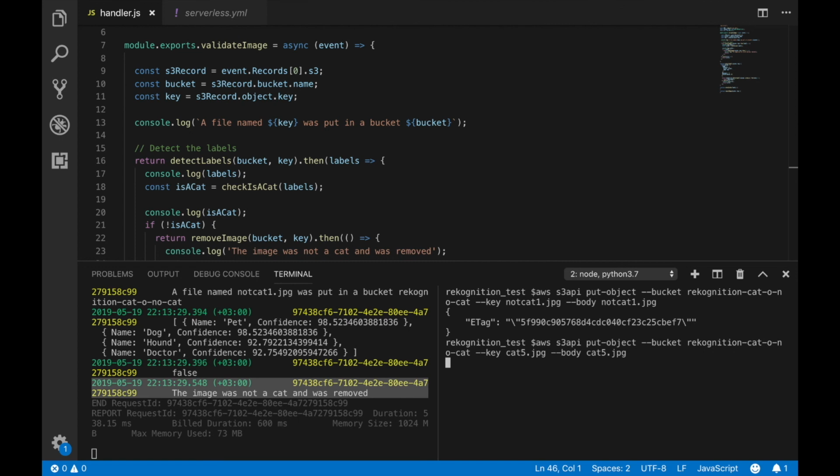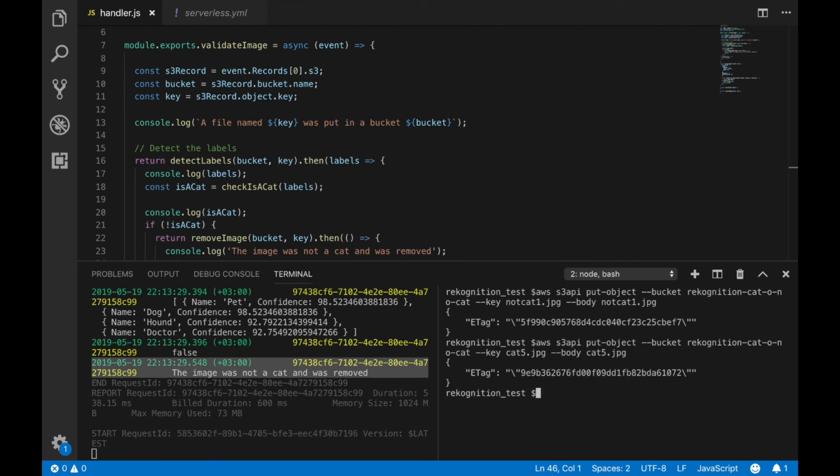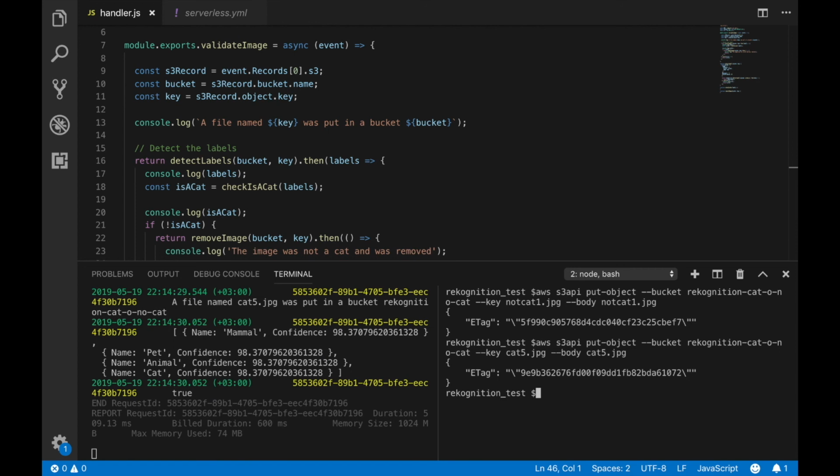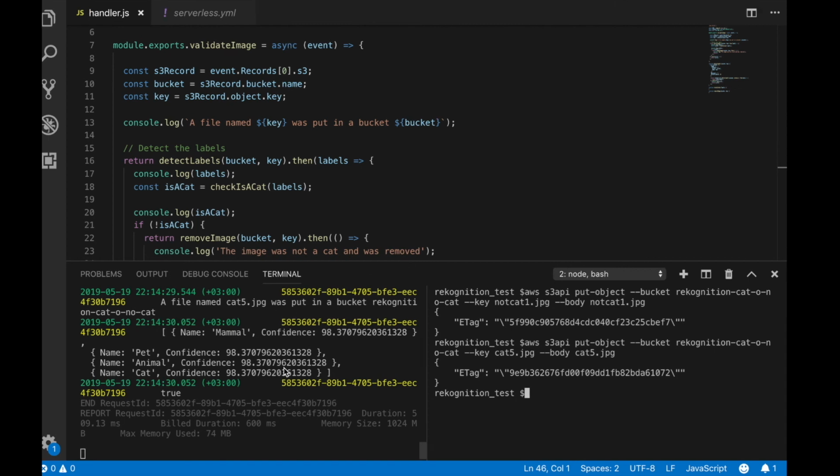So if we do the same, but we upload a cat picture, then we will see that the Lambda gets triggered, and then we will see the labels of that image, and we can see that it's a cat and it will not be removed. So then we can go, for example, to the S3 bucket, and we can check that the only images that are in our bucket are cat images, and everything that was not a cat was removed.